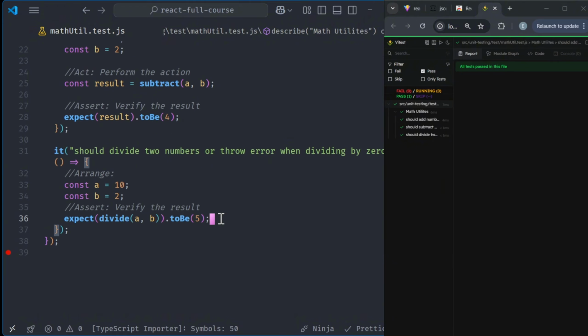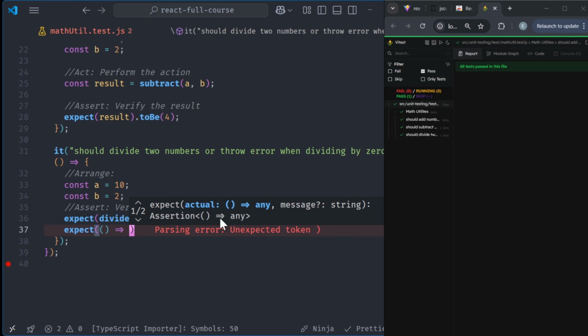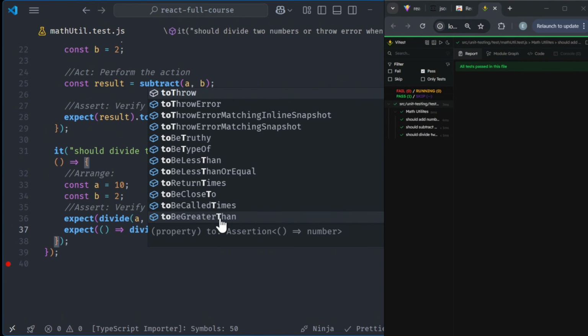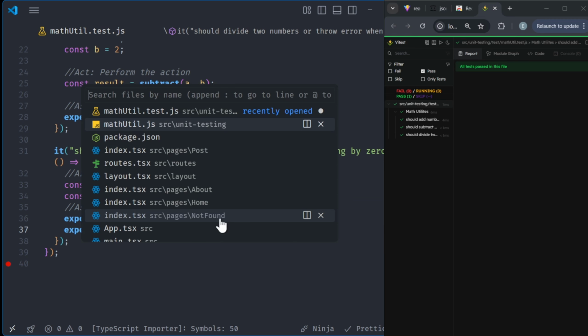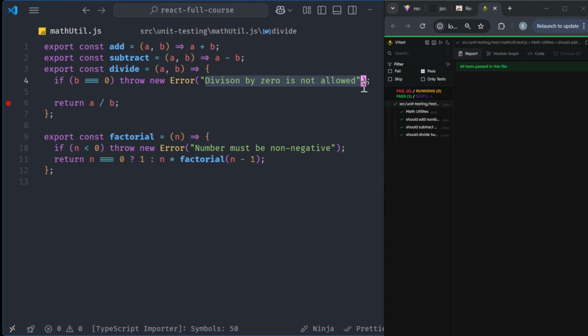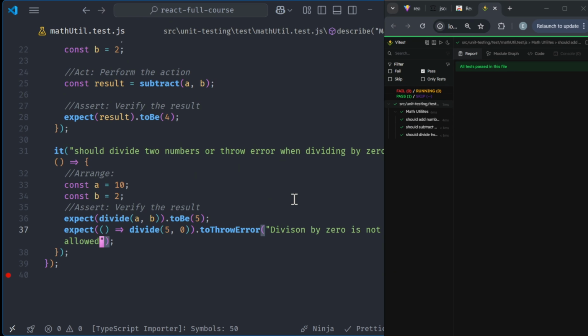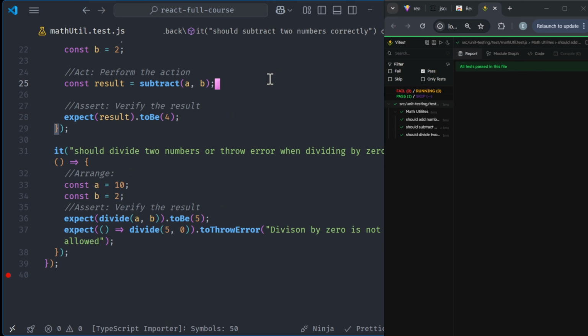So we are going to come down and say expect, and then let's call the function. We say divide, and we're going to give this 5, 0. We're going to use toThrowError, and we have to pass the same message we passed here. So copy this, and let's head back to the test case and paste it. Once you open this, you can see the test passed.